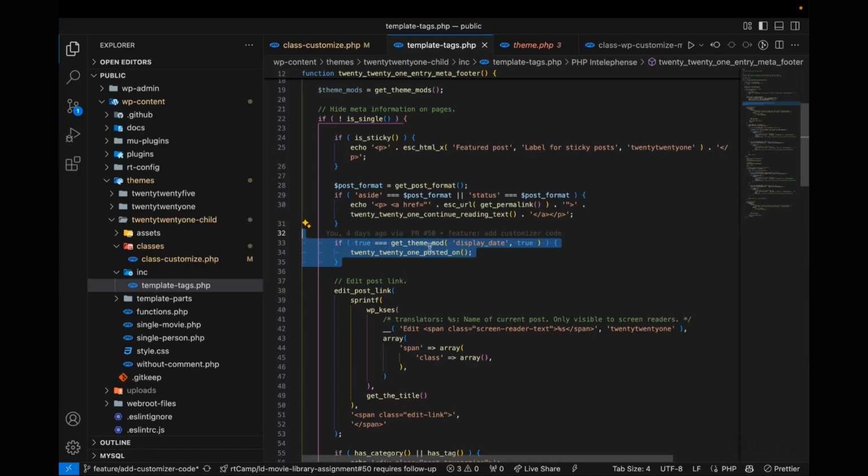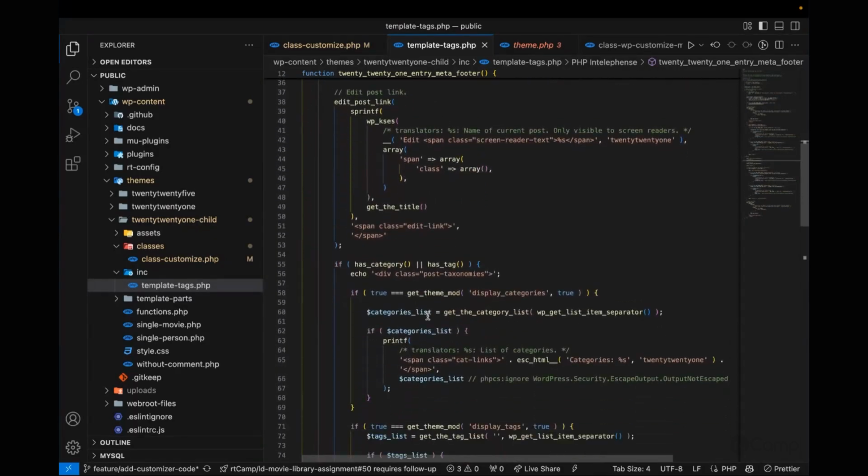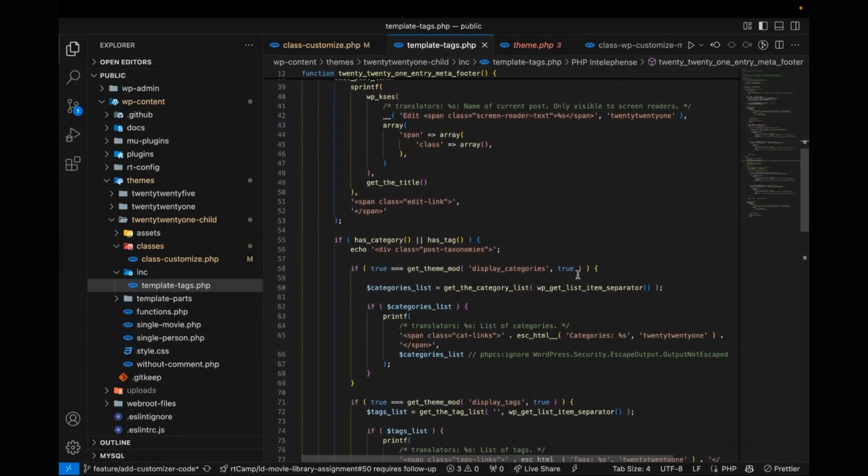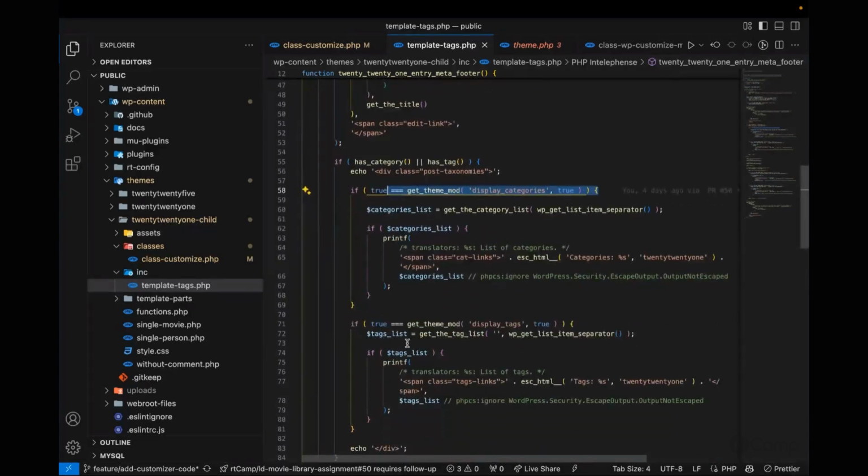And if this condition is true, I simply return the function from the parent theme. There's no need to override this function since no changes are needed, so I simply call this function from the parent theme. Similarly, for the categories, to display the categories and to display the tags, I have used this function. These changes will be applied when the user visits the website.